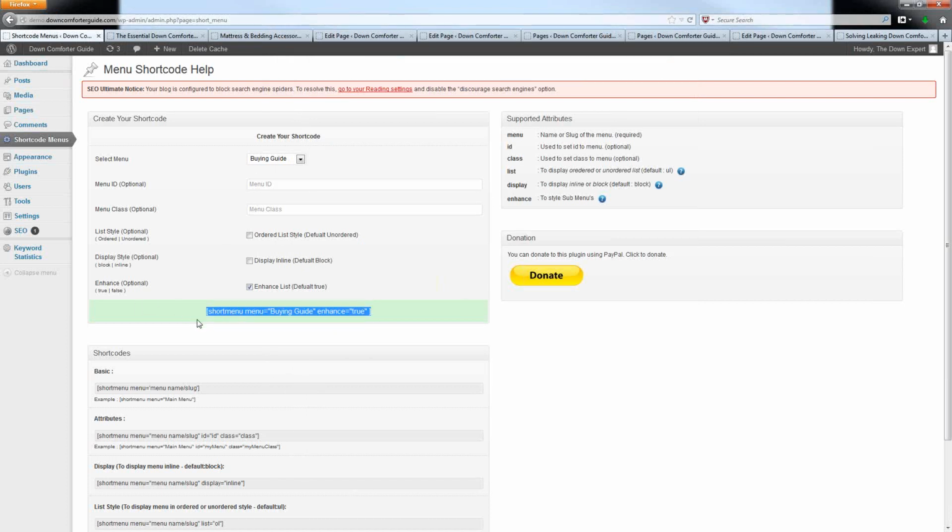All you really have to do is just get this shortcode menu right here. Just select this and copy it and proceed through the different menus that you have created here and retrieve all the different shortcodes for those menus. And I'll just take these shortcodes and put them in a notepad file just to hold on to them for the time being.